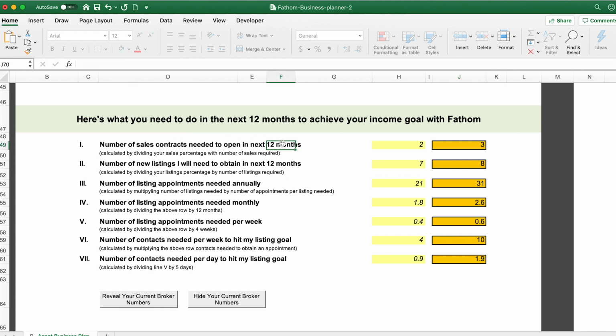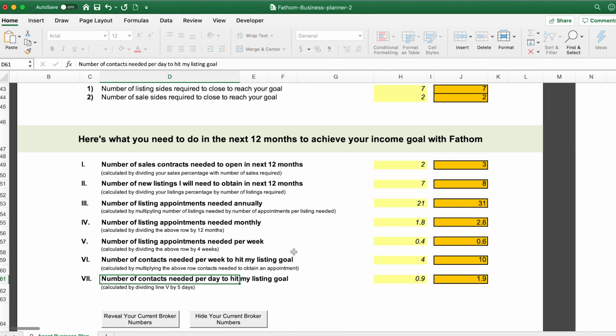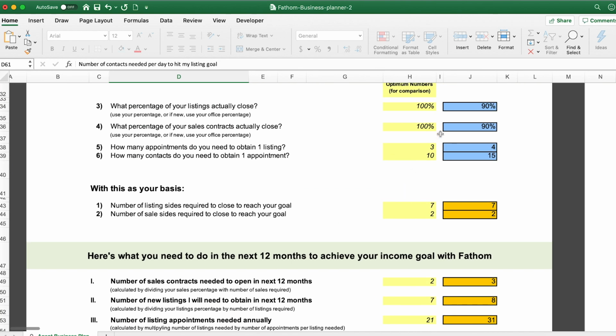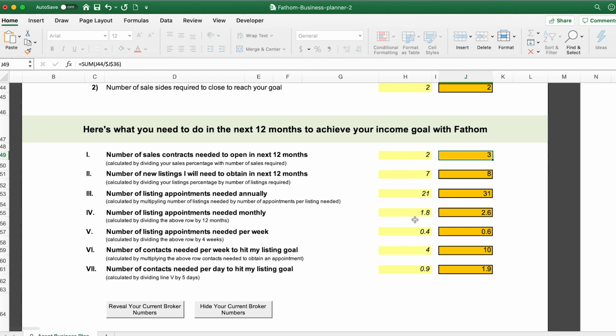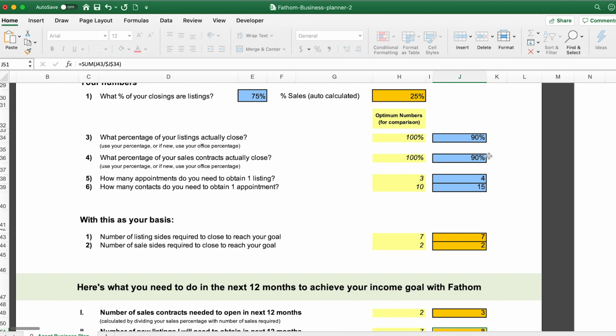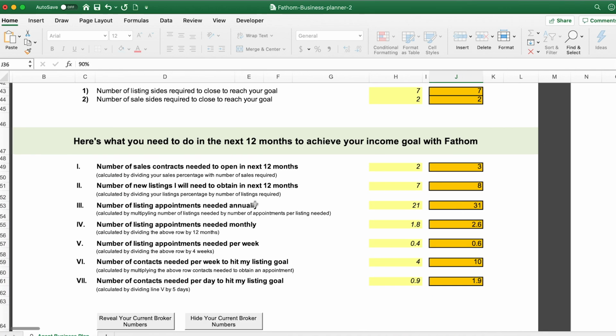So you're going to notice here we have 12 months, annually, monthly, then this per weekly thing, and then down to per day, and that's kind of the direction we're going here with the activity. So then we're not entering anything, we're just seeing how the math breaks down from what we've filled out. This shows the number of sales contracts you need to open in the next 12 months. You'd have to open 3 sales contracts. You'd have to have 8 listing contracts, because again, it's assuming that you're only closing 90% of those contracts.